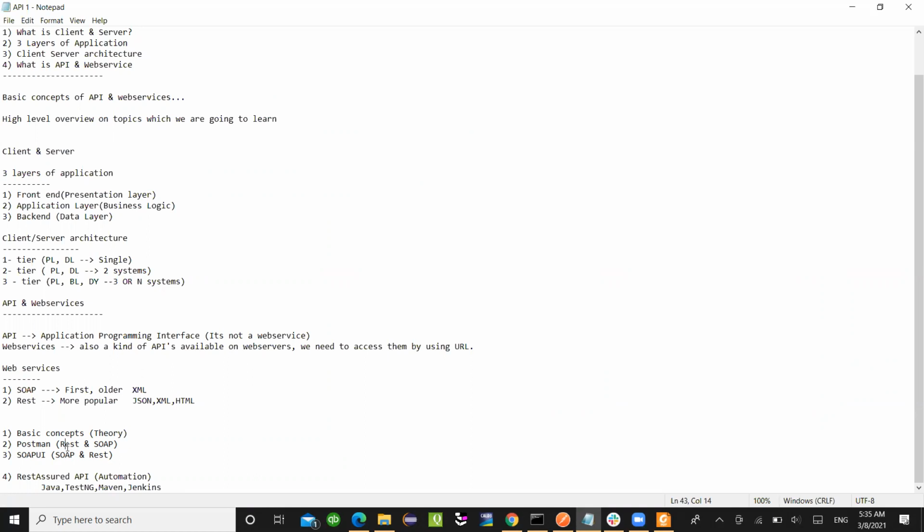Also with Postman, we can do SOAP testing, which is possible, but normally they don't do it. Using SOAP UI, we can use both. But normally with SOAP UI, we do SOAP API testing, and with Postman, we do only REST API testing. Using these two, we do it manually.